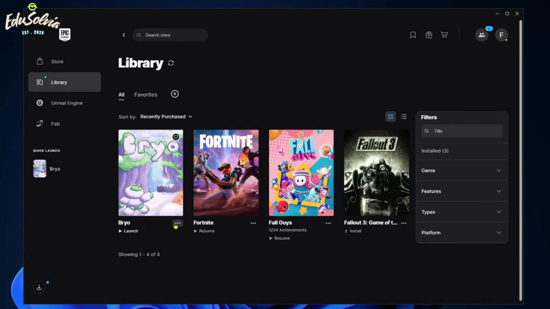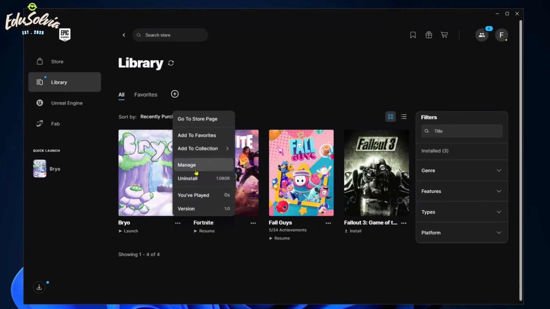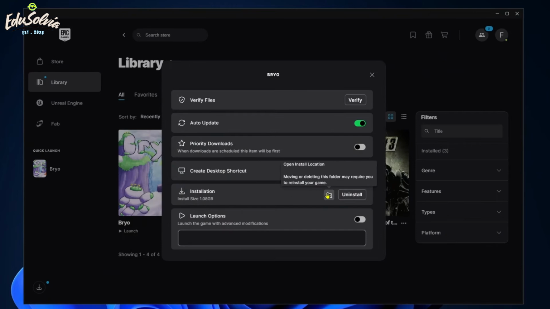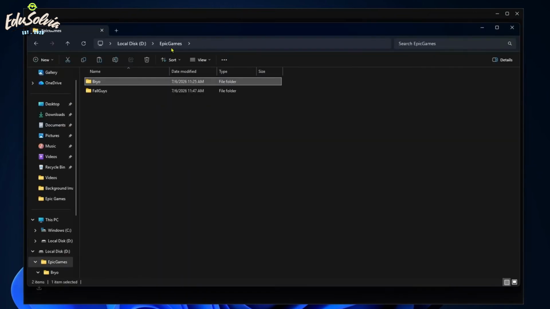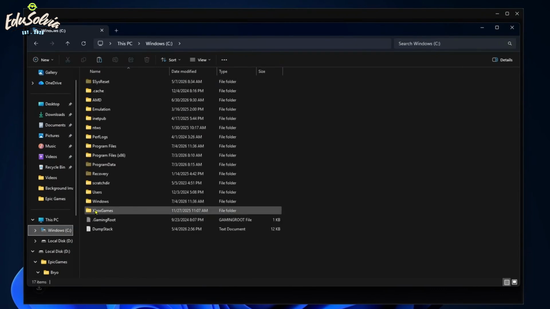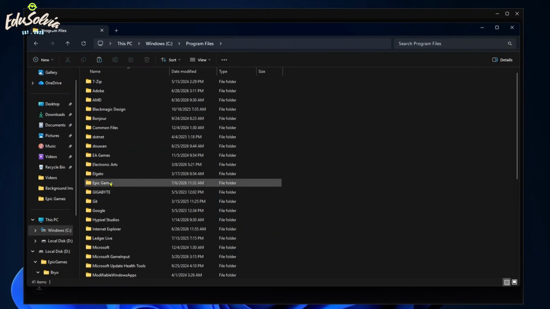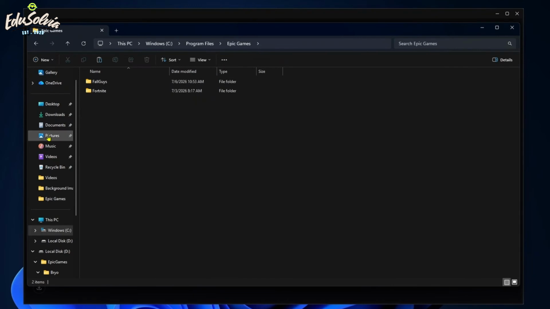Now return to the installation path you opened earlier. Inside the Epic Games folder, you should see a newly created folder for the game. Open it. Then, locate your existing game files on your computer. For example, mine are stored on the C drive under Program Files in the Epic Games folder. This location may vary depending on your setup.